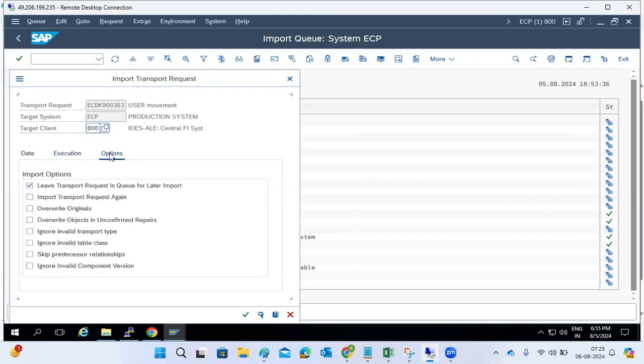Import options. This is how you want to import. If the data is already there and you want to import the request again, you can override the originals. Same data is available, you want to override this; otherwise, you don't. You can also ignore the invalid component version, where source and target are different. These are the options normally.